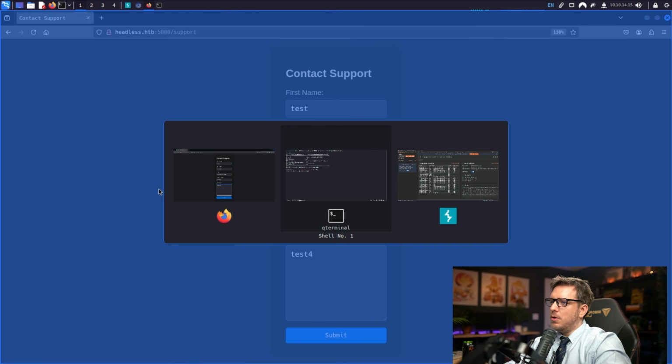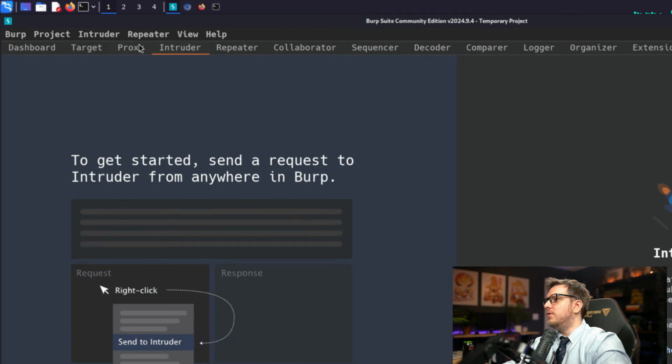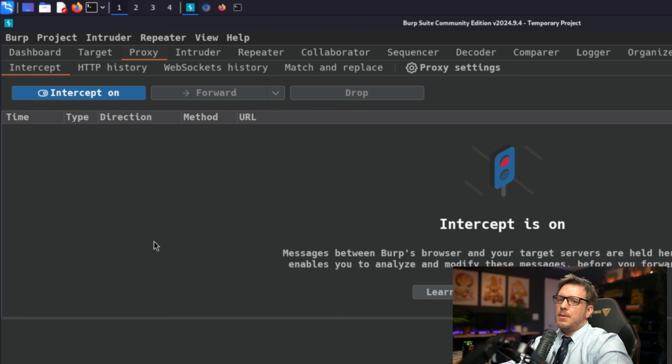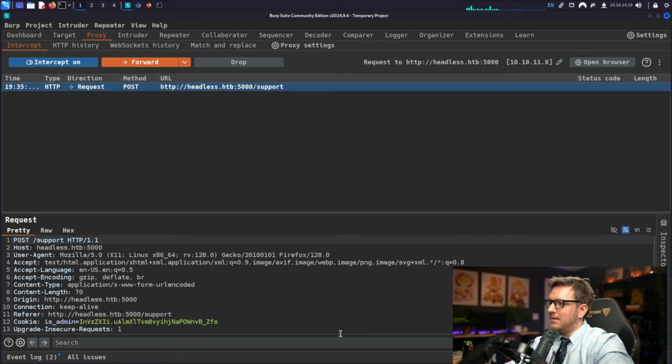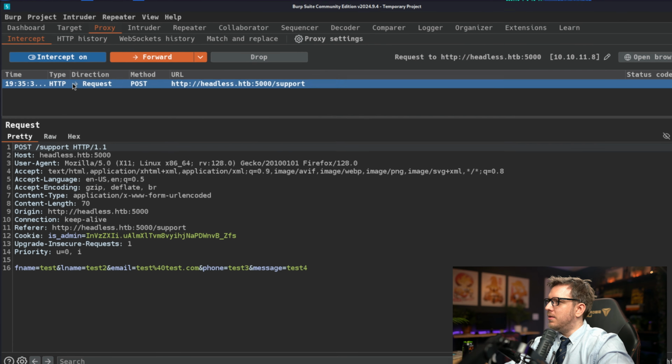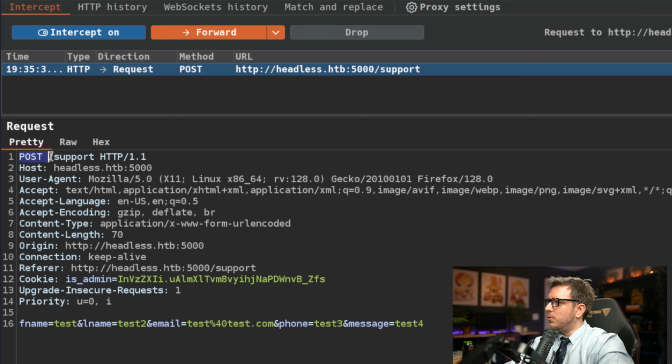But before we send that, we need to go into Burp Suite, go into the proxy, and start intercepting these requests. Intercept just means it goes through Burp Suite's proxy first before we send it to the website. With intercept on, we go back into the website, click send, and there we go. We've intercepted the POST request to the support page over HTTP 1.1. Here are the data parameters: first name, last name, email, phone, message. So it looks like all of those parameters are coming through.